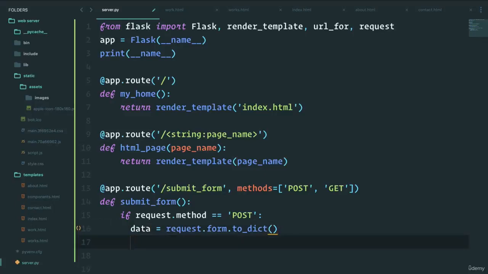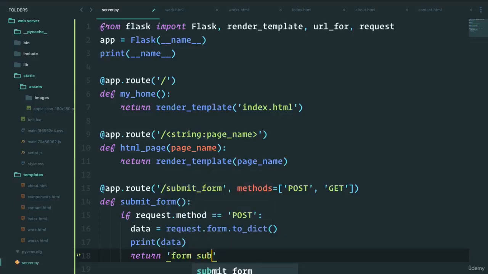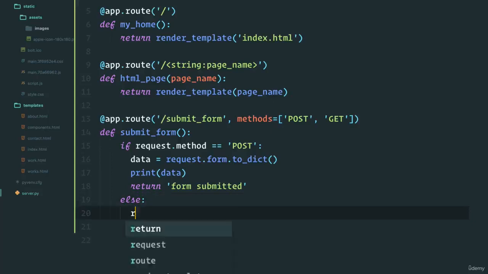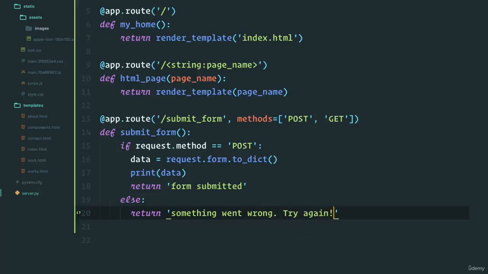And then finally, to make sure that we get this data, let's just print data. And we just have to return something. So let's say return, and I want you to return form submitted for now. Otherwise, we'll just return something went wrong. Try again.